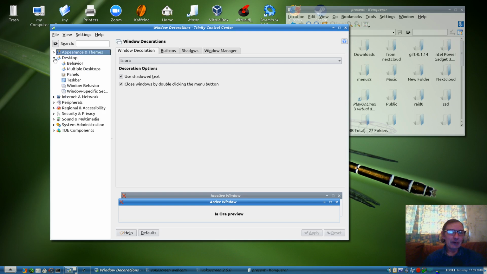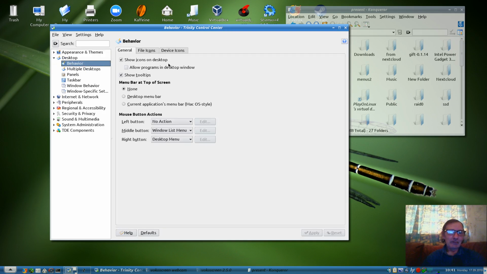Next we have desktop. Desktop is for the behaviour of the desktop, of course. And we can show icons on desktops or not. We can also change the menu bars at the top of the screen. We can have the desktop menu bar, and we can have the Mac OS style. If you choose Mac OS style, you will see the file view settings help.